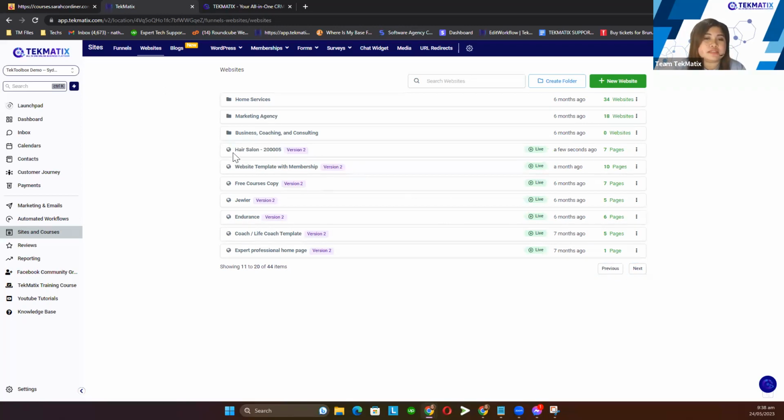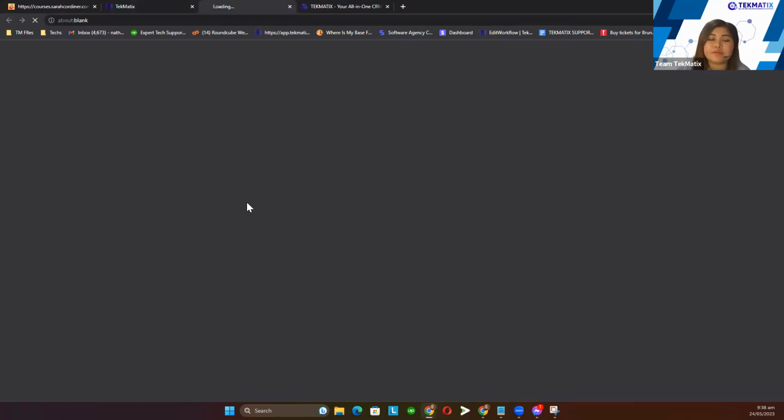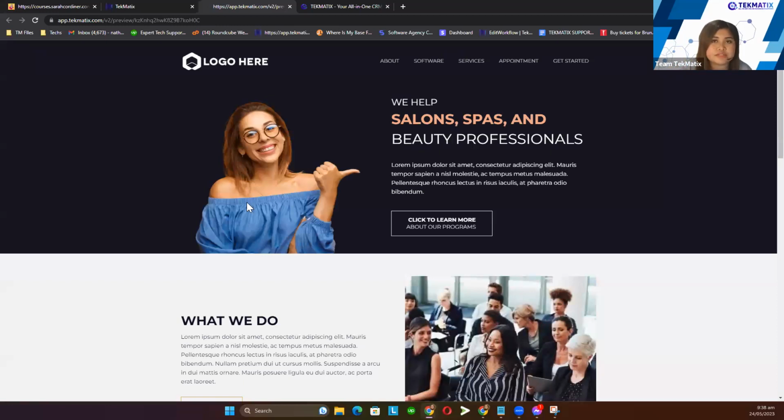So you will know that this is the template that we have selected. Here on the time, this one is saying that this was created a few seconds ago, or some changes were made a few seconds ago. So it means that this template right here is quite new. So when I click on this one, you will see that this is the template that we had earlier. So yeah, that's how you load your template from the template website to your Tekmatix account.